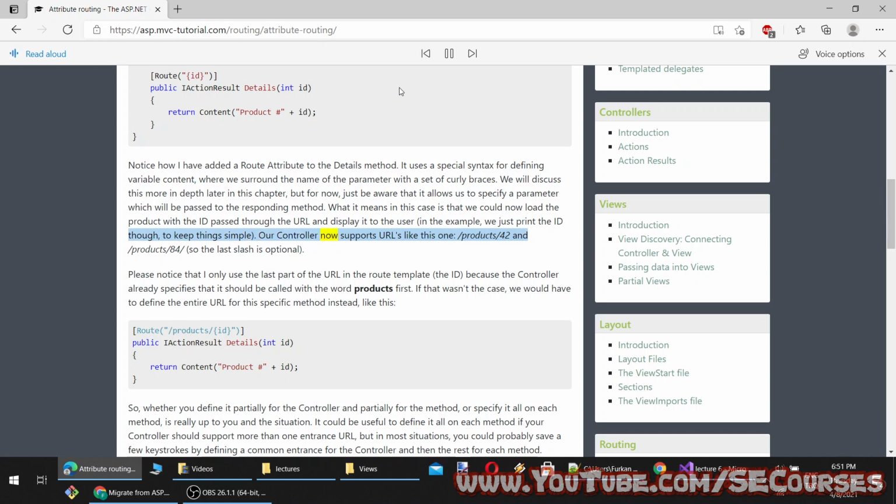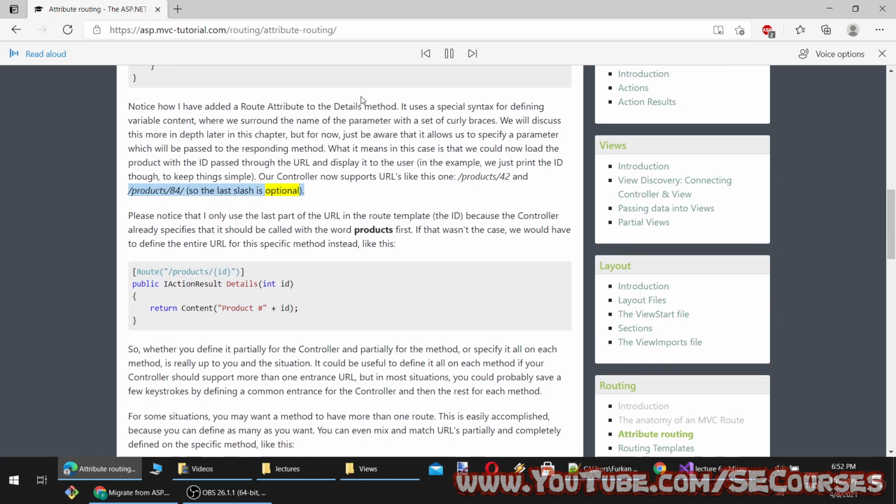Our controller now supports URLs like this one, /products/42 and /products/84/, so the last slash is optional. Please notice that I only use the last part of the URL in the route template, the ID, because the controller already specifies that it should be called with the word products first. If that wasn't the case, we would have to define the entire URL for this specific method instead, like this.